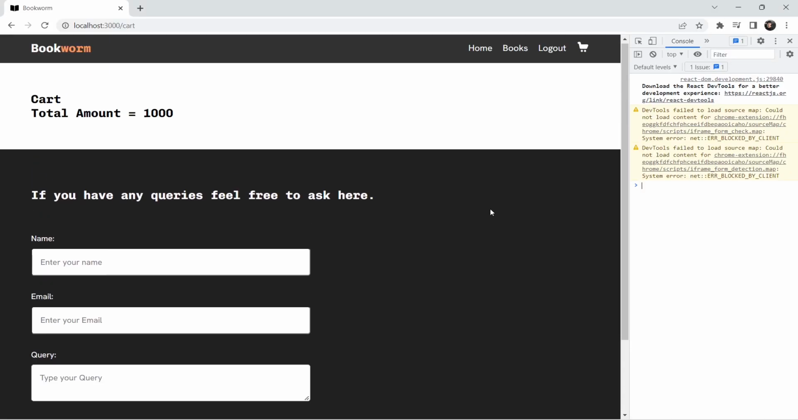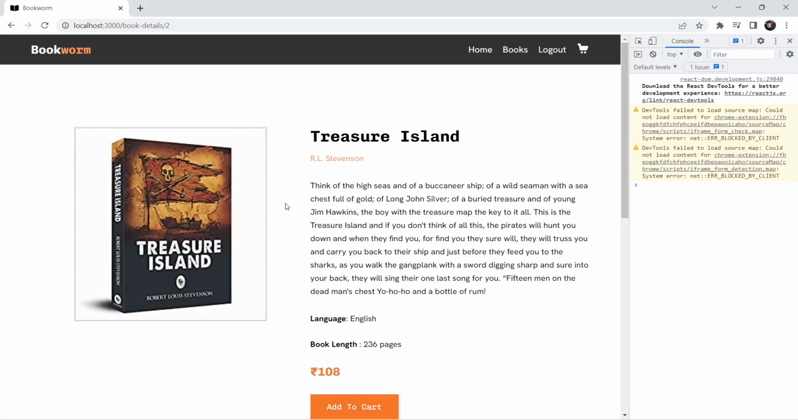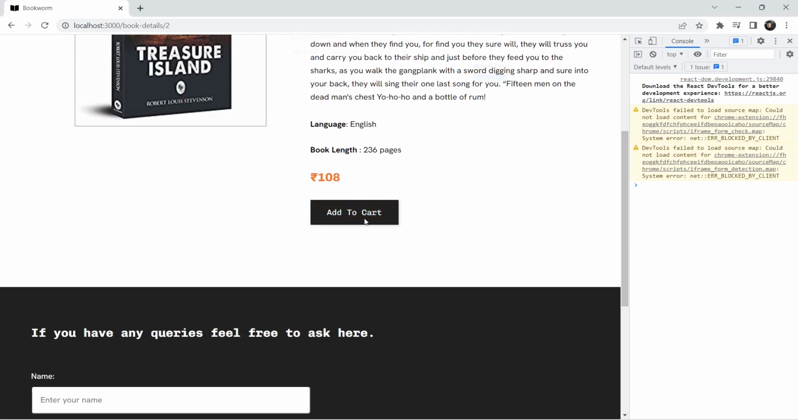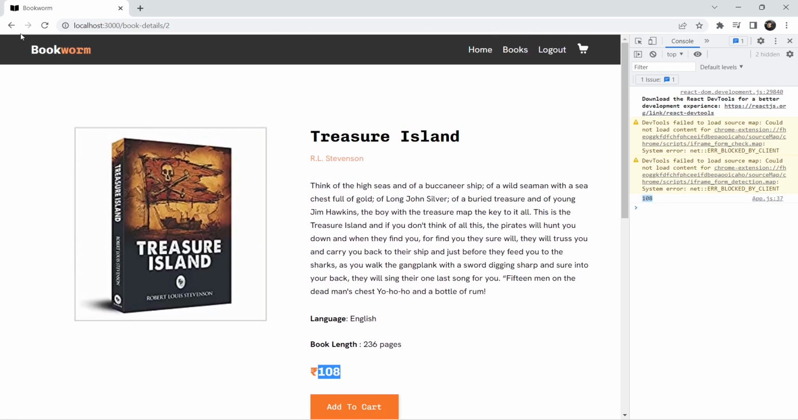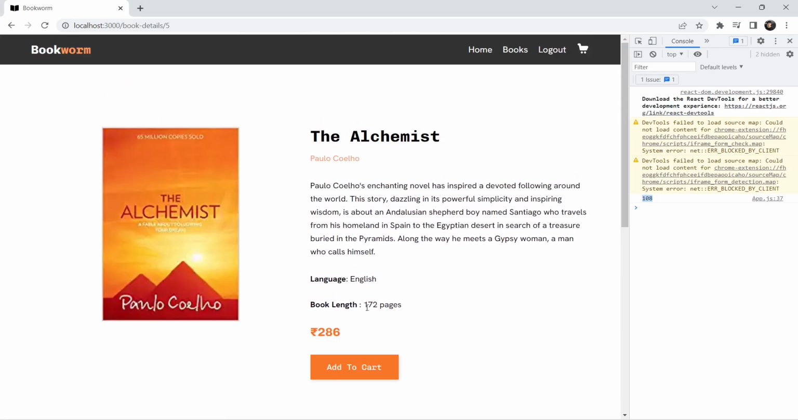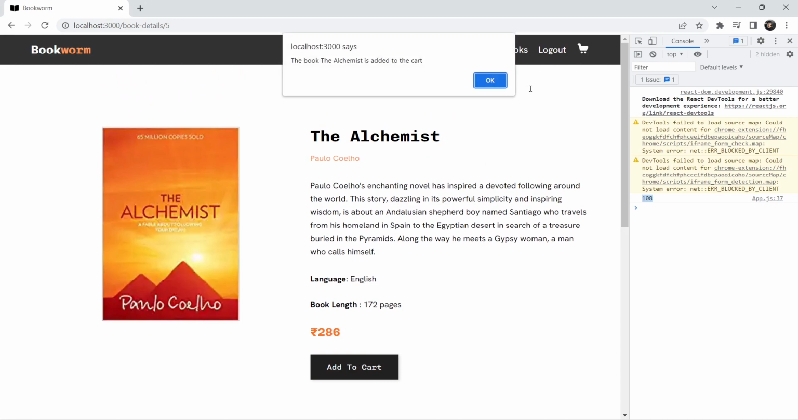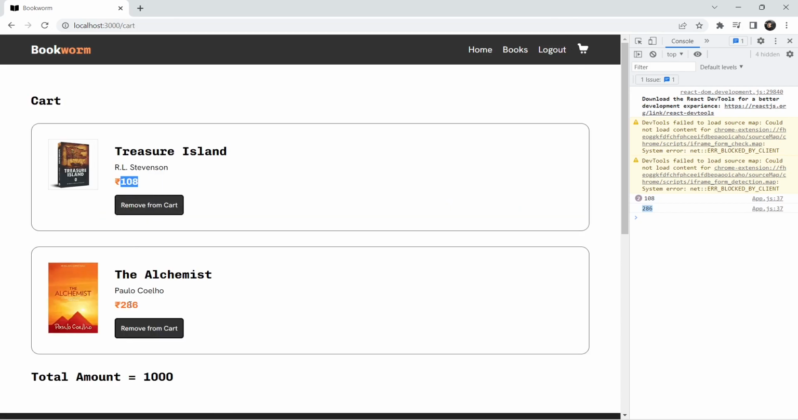Let me go to my browser and go to books. If I click on add to cart here, we should get its price. Currently it's 108, which is this price. And if I go back and click this book right here, The Alchemist, and add to cart, now you're going to see two things. One is the 108 and the other one is 286, which is the price of this book. So we are getting the prices of all the books that are inside our cart.